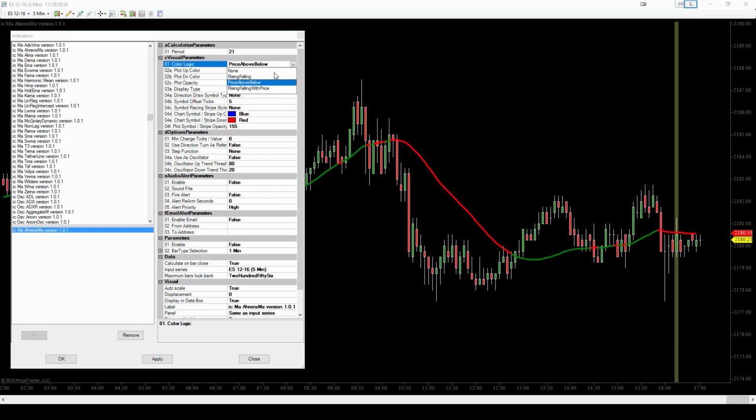Now if we want a combination of rising, falling, and price above below, we have that. We have rising, falling with price. And as long as both conditions are met, the moving average is rising and the close is above the moving average, it will be green, and vice versa for red. Now it'll paint gray right here and here and here when both conditions aren't met. I'm going to change it back to rising, falling.